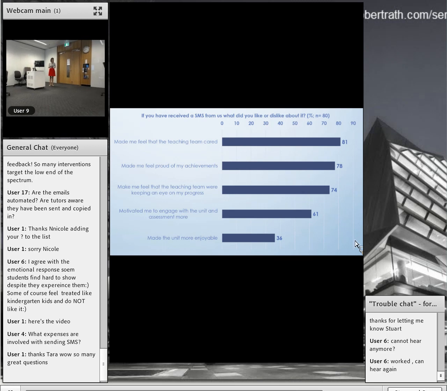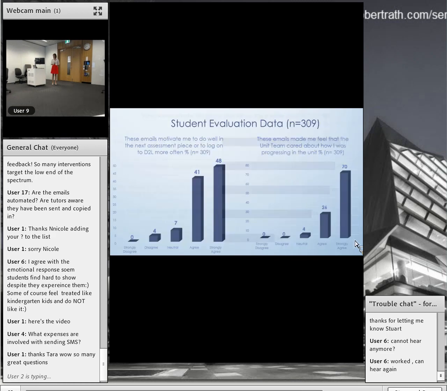And I'm okay with that because a lot of the SMSs we're sending are like, you haven't submitted your assignment, or why aren't you on Cloud Deakin? So that's probably not that enjoyable to get anyway. So I'm okay that it's quite low.